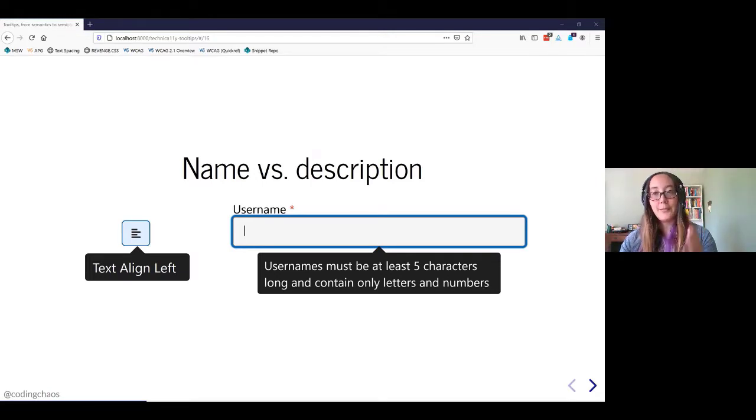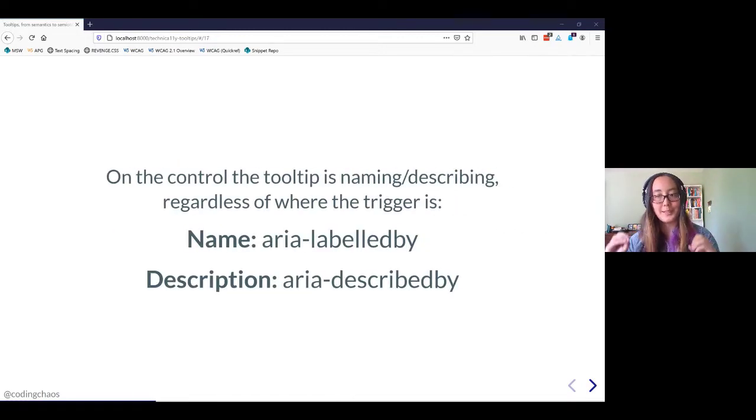And then you can have a form field that has an accessible name already. It's named username and has a visible label, but then the tooltip provides some extra description. And that's not functioning as its name, it's functioning very much as its description. So semantically, you need to mark these up differently, even though they're both tooltips. For a tooltip functioning as a name, you would use the aria-labelledby attribute. And for a tooltip functioning as a description, you would use aria-describedby.